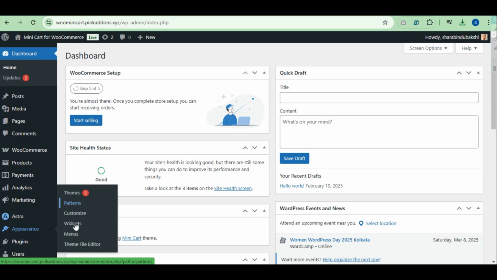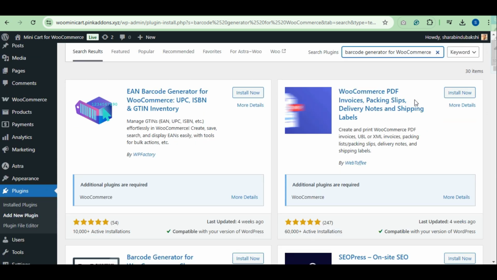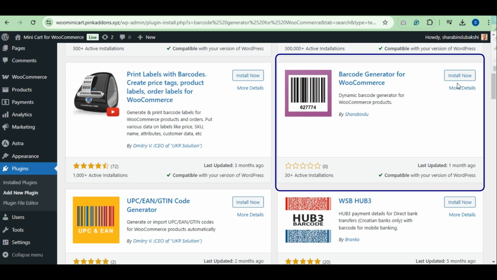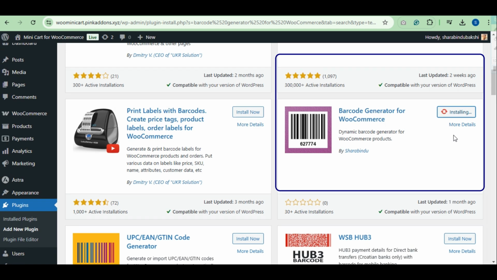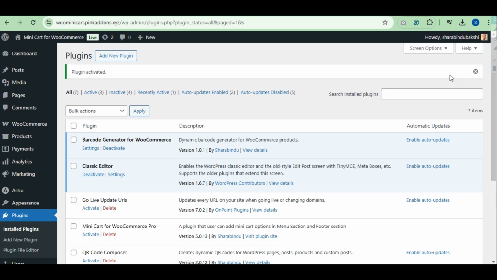Let's start by clicking on the plugin and selecting the Add New option in the admin panel on the left. Search for Barcode Generator for WooCommerce in the available search box. Find the Barcode Generator for WooCommerce plugin, click on the Install Now button and activate the plugin.